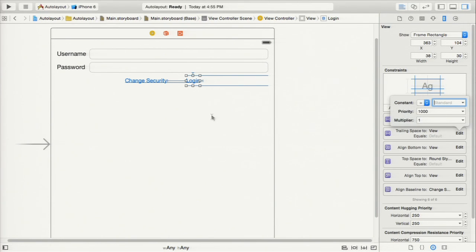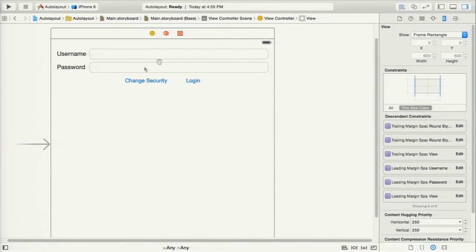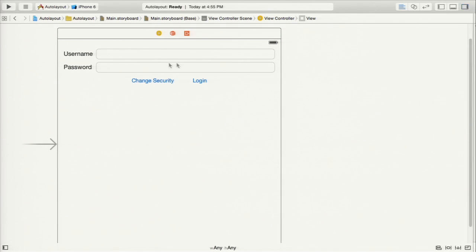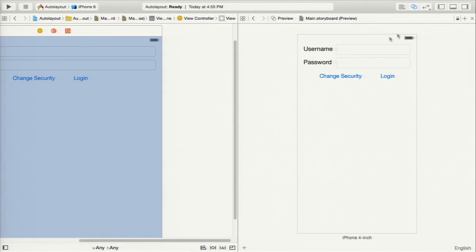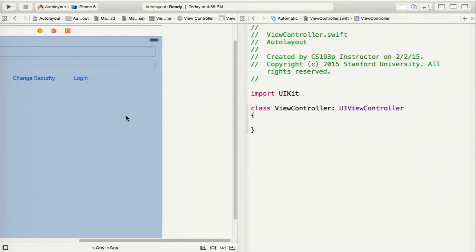Good question there. Okay, now let's start writing some code, okay? Because I want this change security button to change this to say secured password, and I want this to actually be a secured password in that case, okay? So what's that code going to look like? Let's go here to automatic. Here's our view controller here.